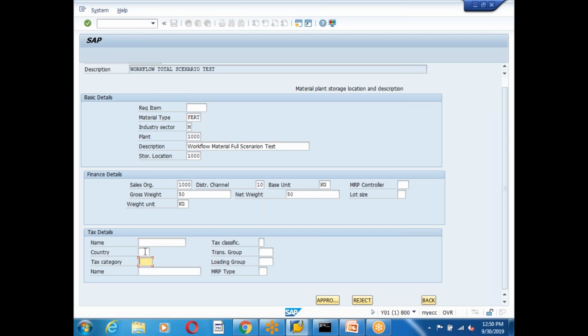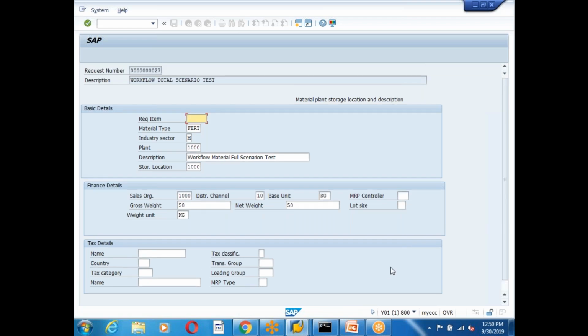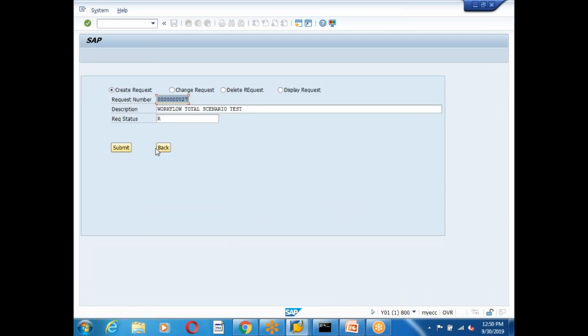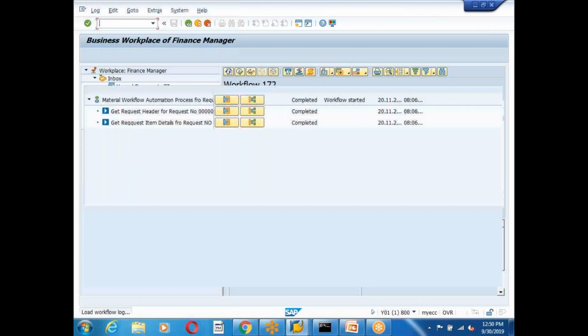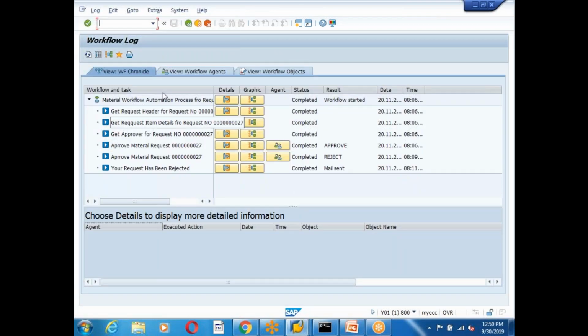There is no tax details here. I'm going to reject this request, guys. See, I'm rejecting this request because the tax details are not there. And come back and see the workflow log and see, guys. See, so this workflow is completed, mail sent, and workflow is completed status.